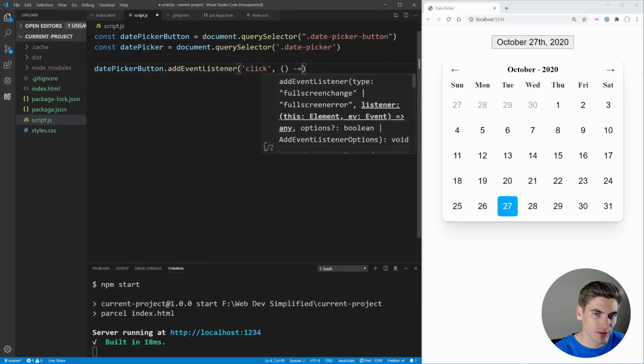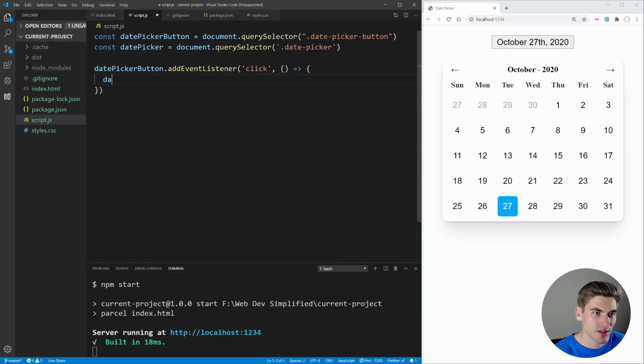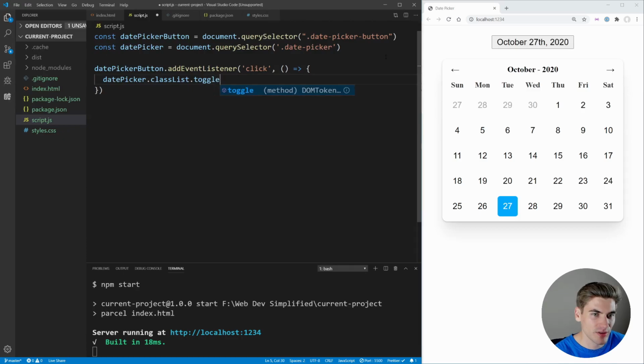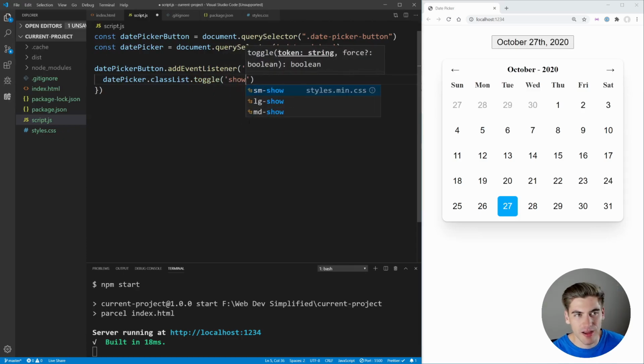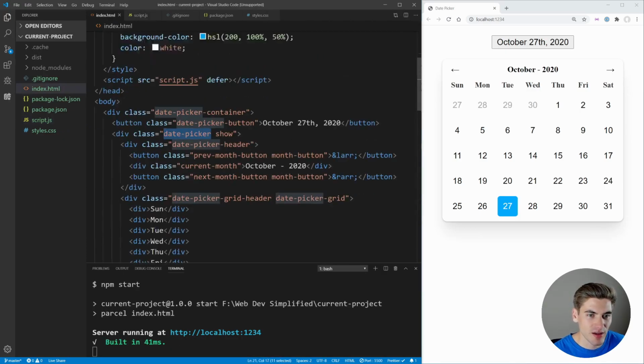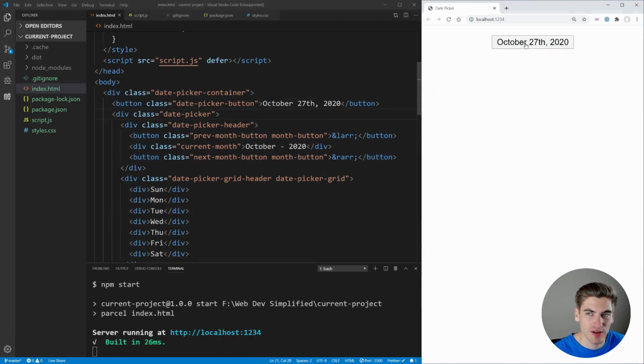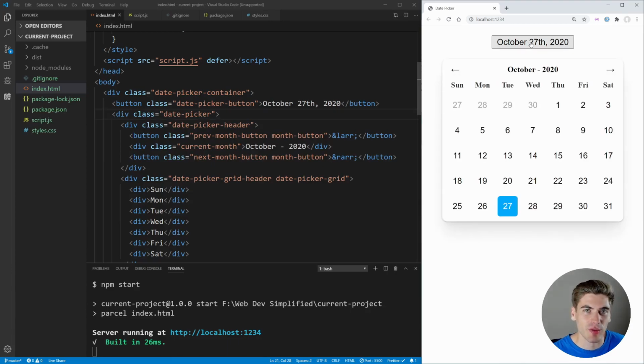And inside of this event listener, all I want to do is take our date picker. I want to take our class list and I want to toggle the class list of show. So either hide it or I show it. Then if we just remove this default show so that it's no longer shown by default, we can now click this and it'll show and hide our date picker. So this is exactly what we want.